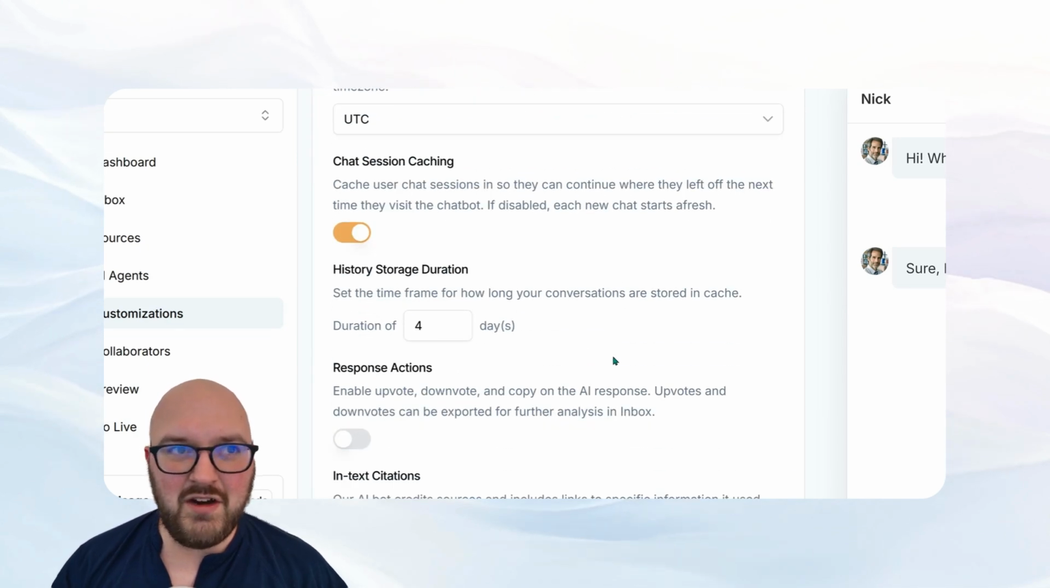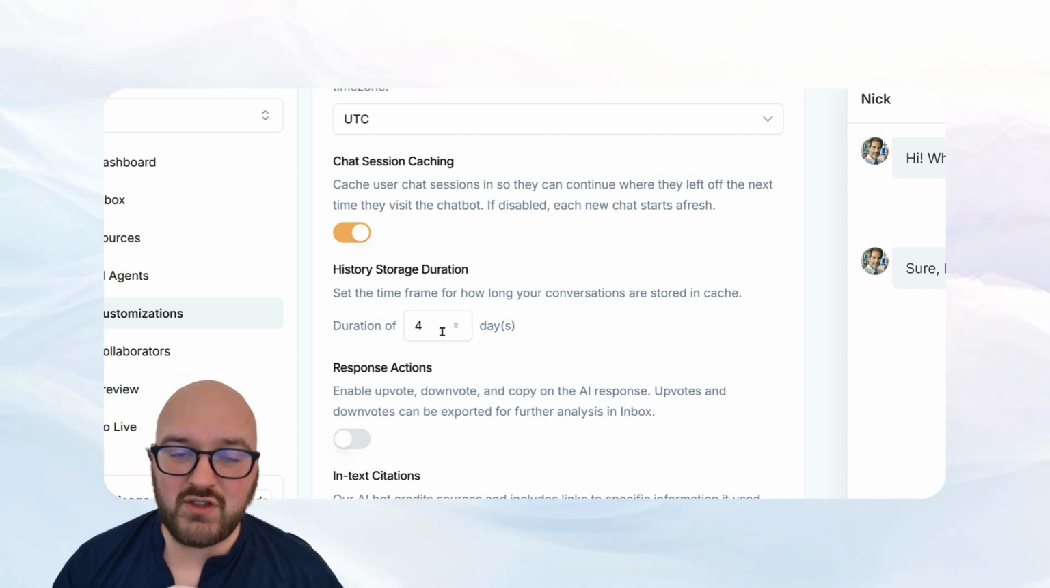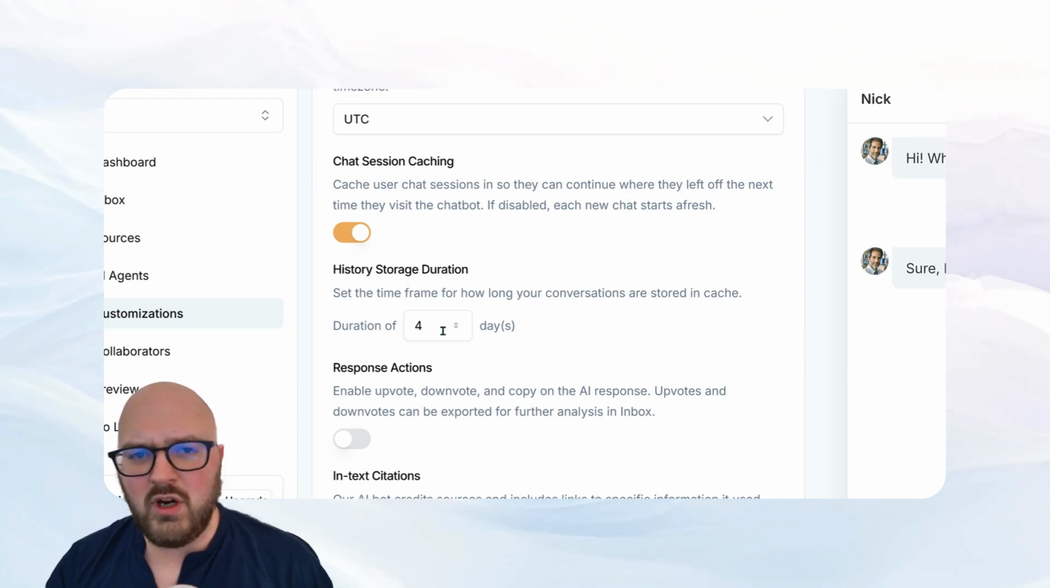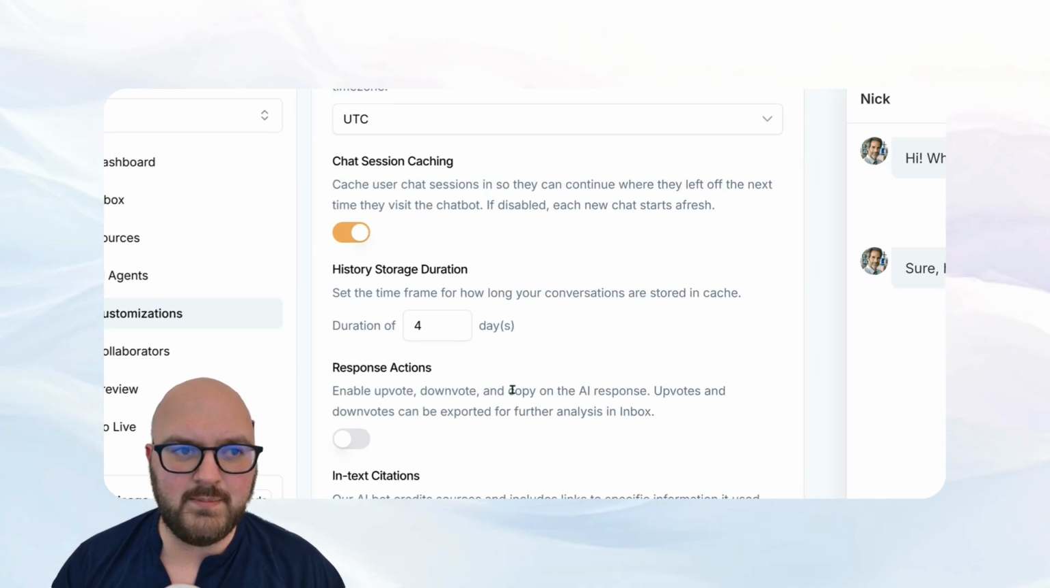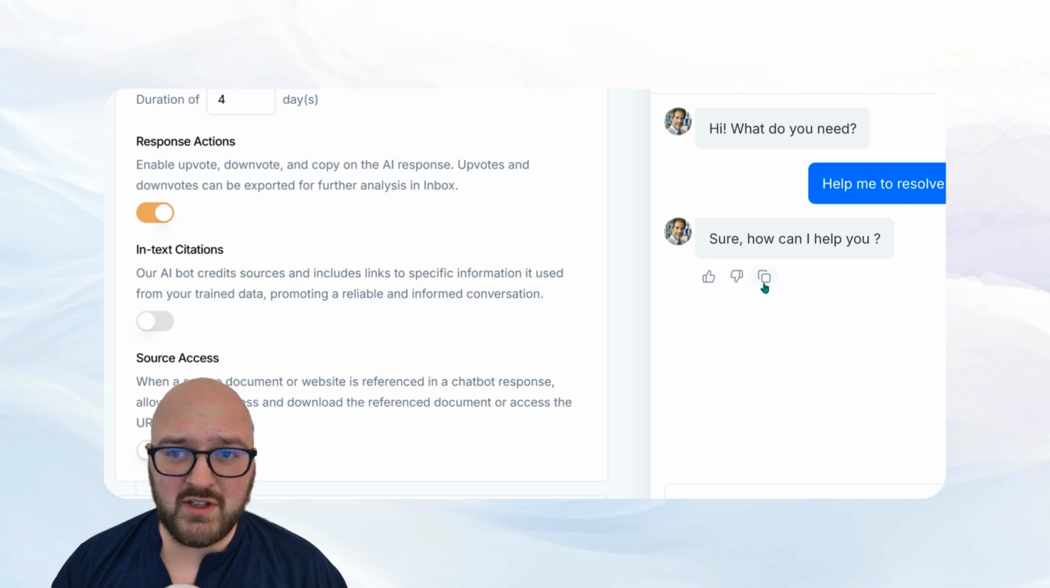Next up, we have our conversation settings. Really, the main one here is, do you want to cache the conversation? Do you want to keep that history? And if so, for how long? This way, if you or a customer leaves and comes back, the conversation will still be there for them to pick up. We can enable upvoting and downvoting as well as the copy button.